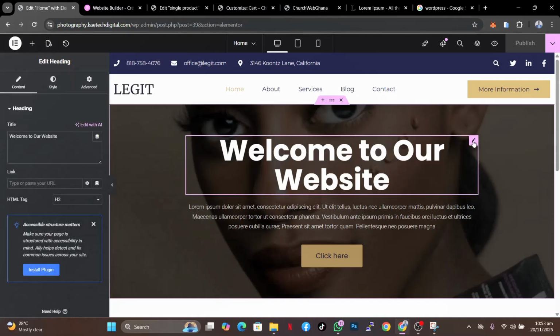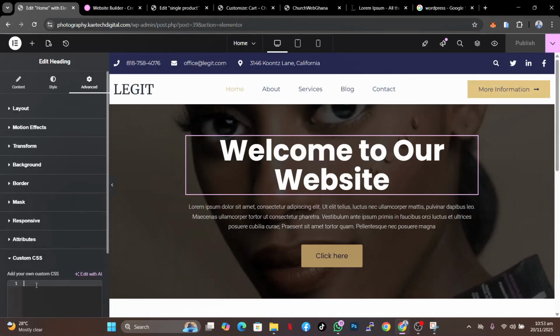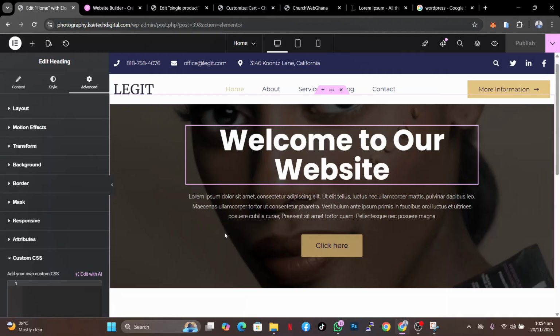And if I click on this one also and go to Advanced, I can see the custom CSS, and I can add custom CSS for just this particular heading text, okay? The same thing applies to this button and all other things there. So that is how the custom CSS works.